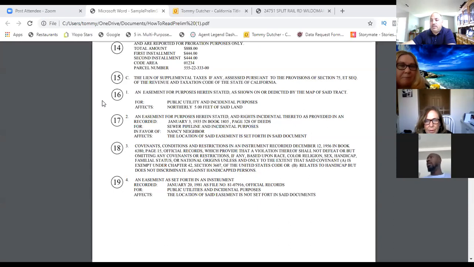And then 16 starts into the easements. So quick thing on easements. A rule of thumb, or a definition, on easements: easements are a right to use the land of another for a specific purpose.